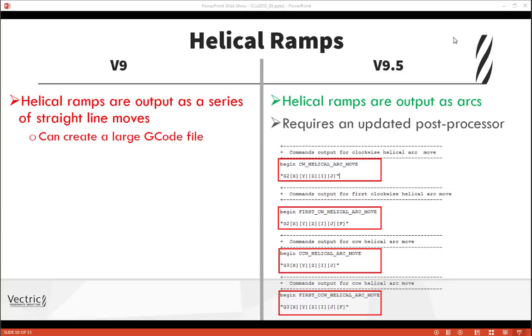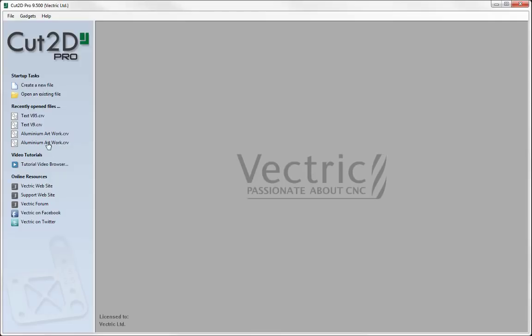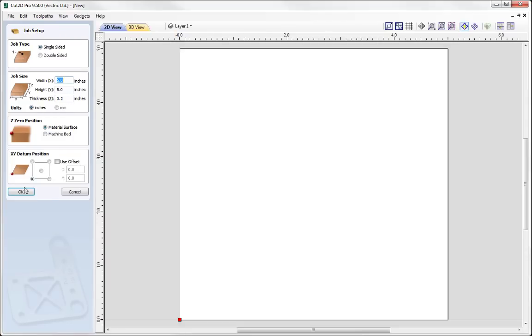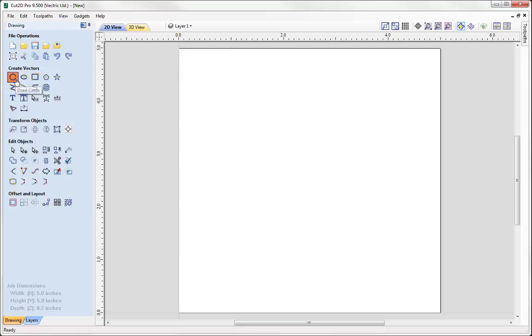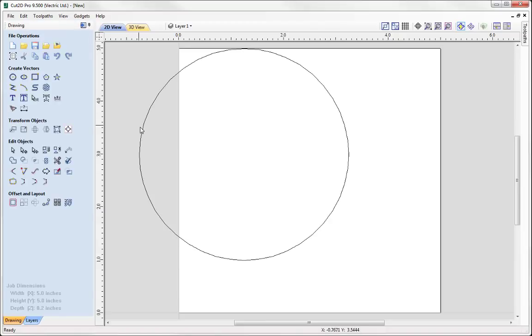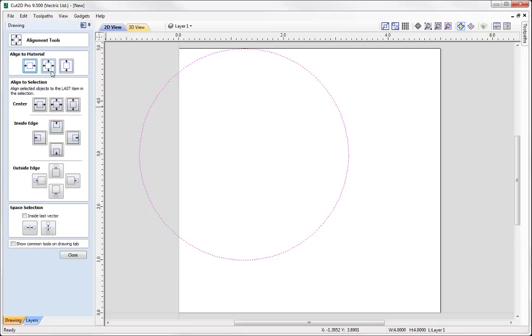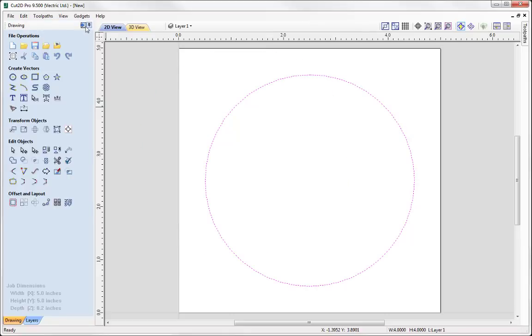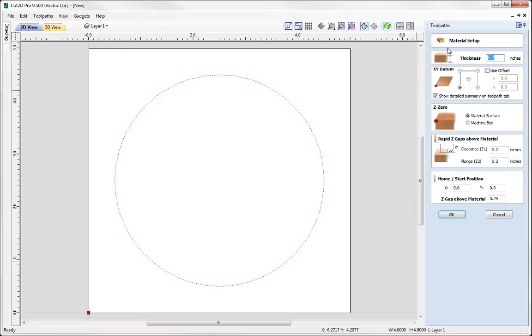Now the best way to demonstrate these differences is to output a very simple toolpath using the existing post-processor and a new one that's been adapted for the outputting of arcs. So with that I'm going to start version 9.5 and create a new file 5x5 and simply add a simple circle which will be centered on the job and go straight through to machining. So the material setup is very simple, just thickness 0.2, and we've got our clearance heights correct.